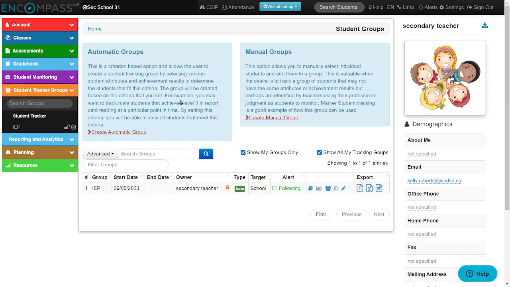The first decision you have to make is whether or not you want to create an automatic group or a manual group. The difference being that with an automatic group, any filter or criteria that you set, the students will automatically be saved inside of that group. Whereas with a manual group, you can individually select or deselect students that you want to save into that group.